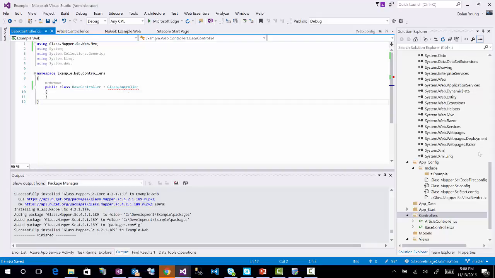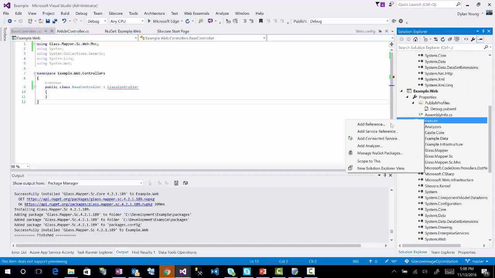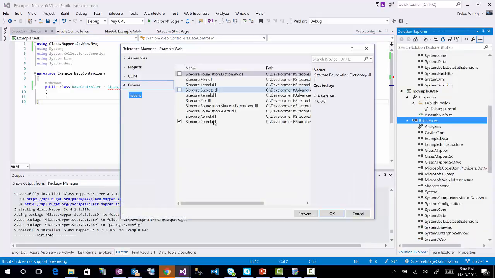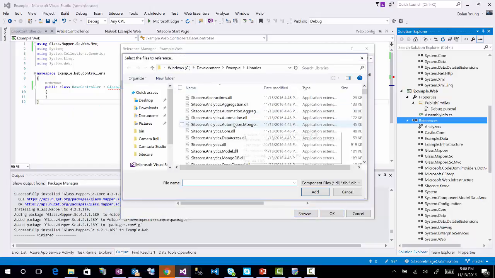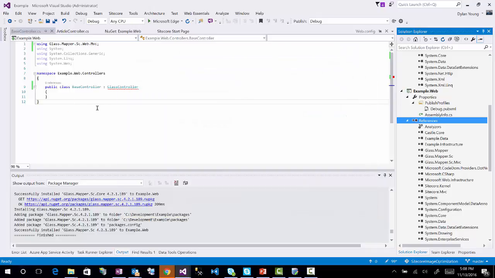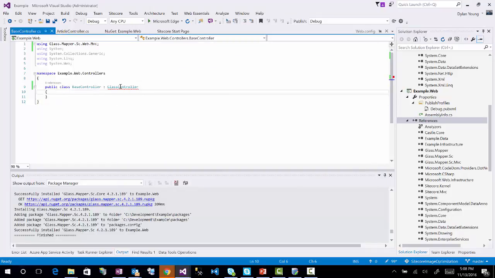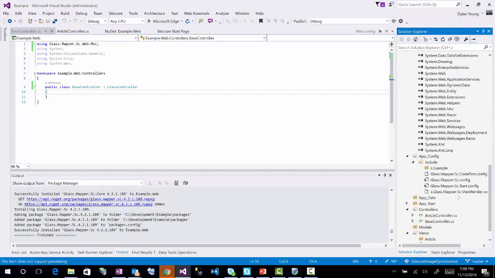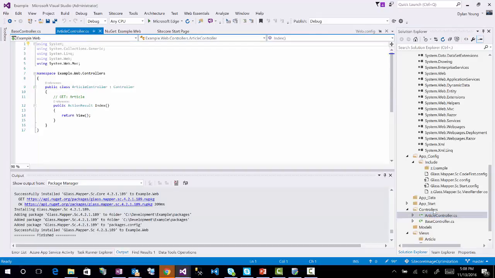I need to include a reference for Sitecore MVC. Let's go ahead and add a reference real quick. Browse. Just pull Sitecore MVC. Add. And voila. Now that should go away. All right. And then I will also create, or I already created, an article controller. Sometimes I'll put the base controller underneath a folder called base. Depends on what I want to do.